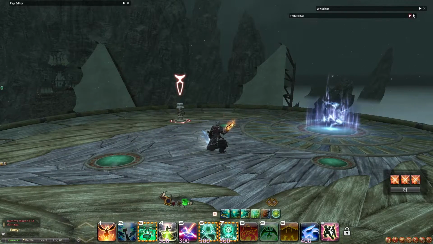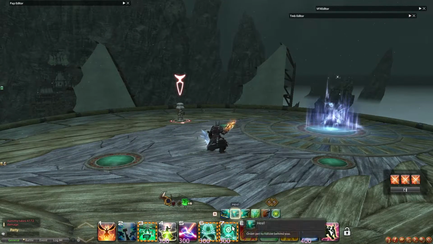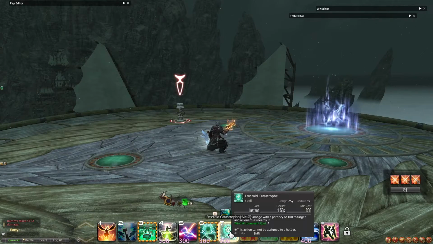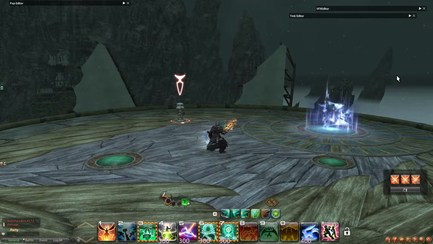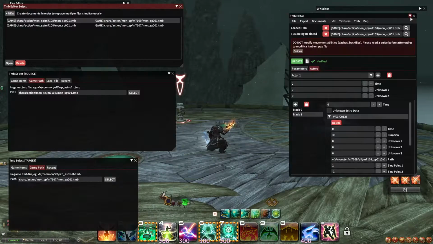So here's what I'm going to do. I'm going to now switch Emerald Catastrophe with Ruby Catastrophe, and I'm going to give it the glyph of Ruby Wrath with the visual effects of Ruby Wrath.